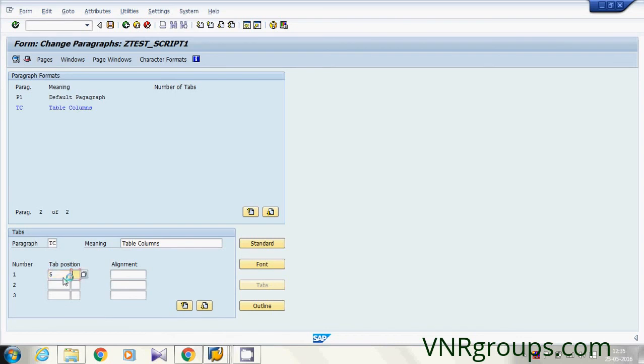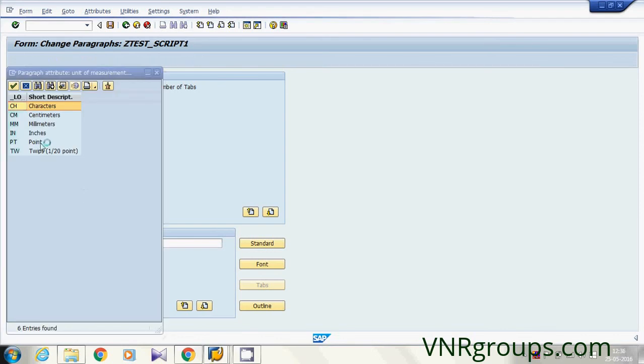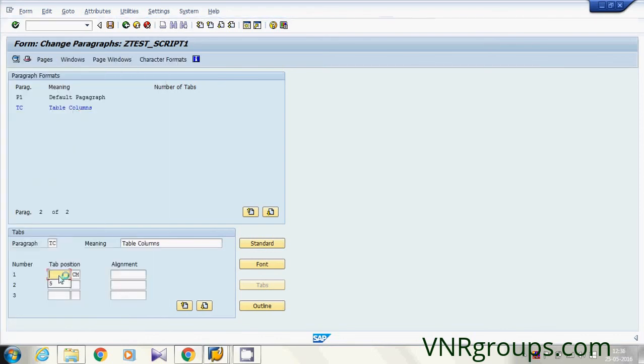Select the units, you can select cm or mm. So think that I am selecting the first value, material number. I want to display it from 1 centimeter in the page layout, and alignment is left. And second element, think that after material, let's consider this. First material number length is 18 characters, so let's reserve 18 spaces for material. Then the second is material group, from which position it has to start. So let's give 5 centimeters.